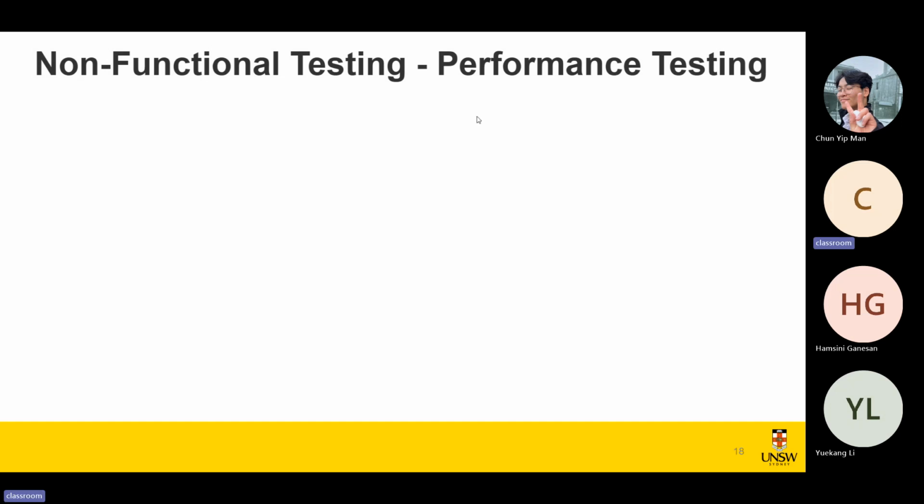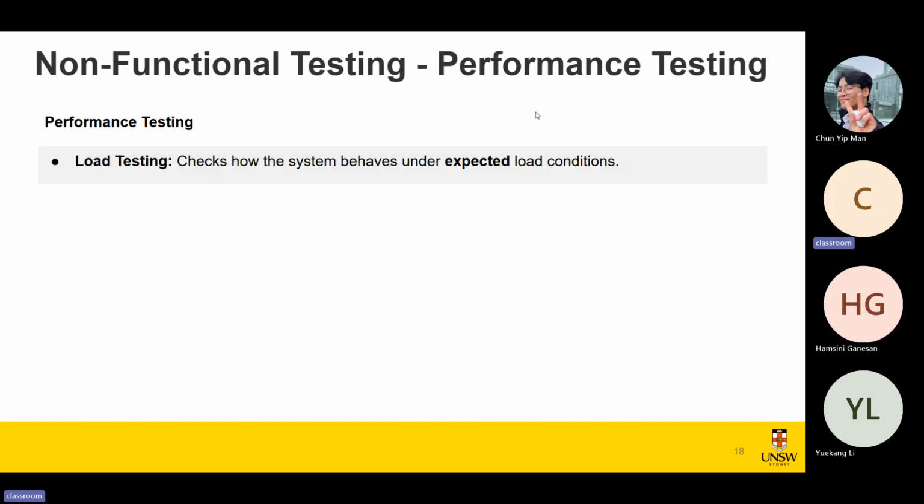So that's about what type of resources we care about when we try to come up with the quality factors. Now let's come to the first quality factor we care about. The first one is performance testing. For performance testing, we can consider the following metrics. The first one is load testing. Load testing is to check how the system behaves under expected load conditions.